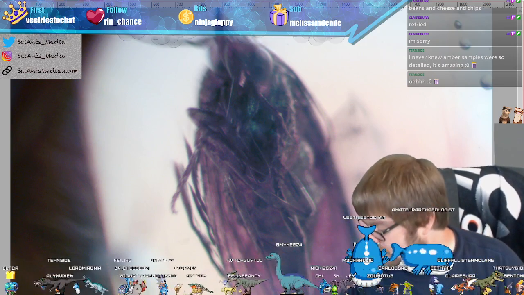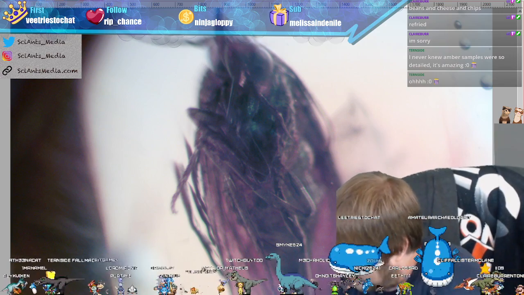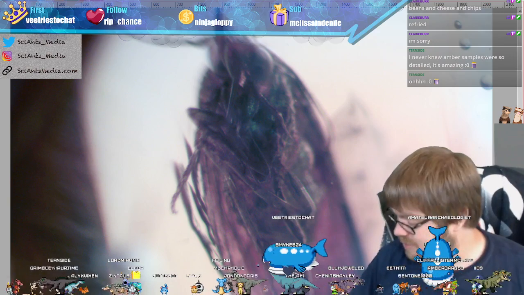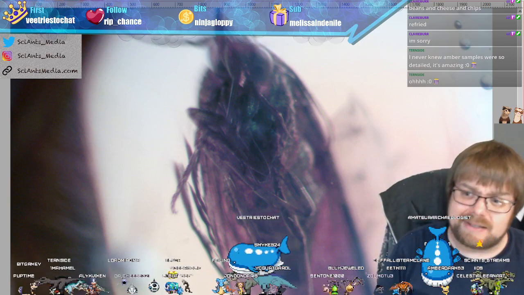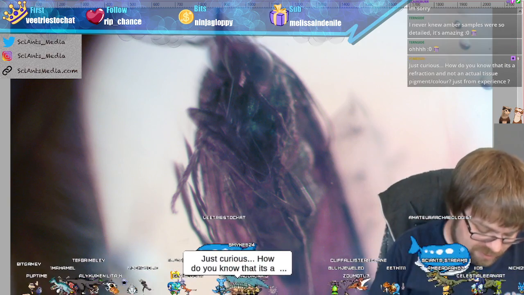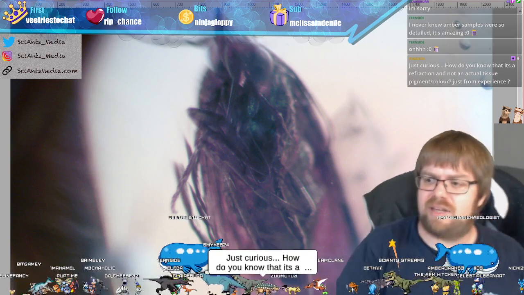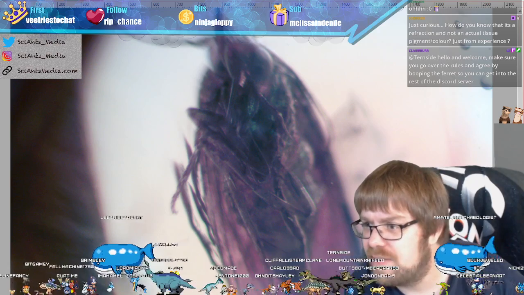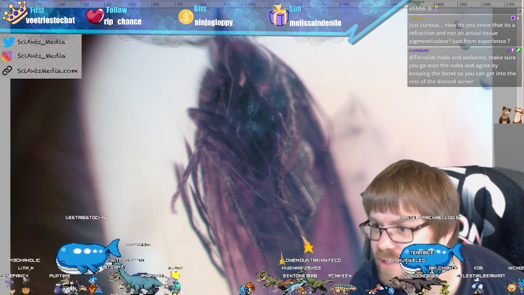Normally, these ones that I've shown you are really nice, optically very clear, so what we're looking at is see-through. Part of that is dependent on the... see, how do you know that it's the refraction and not the actual tissue pigmentation color, just from experience?